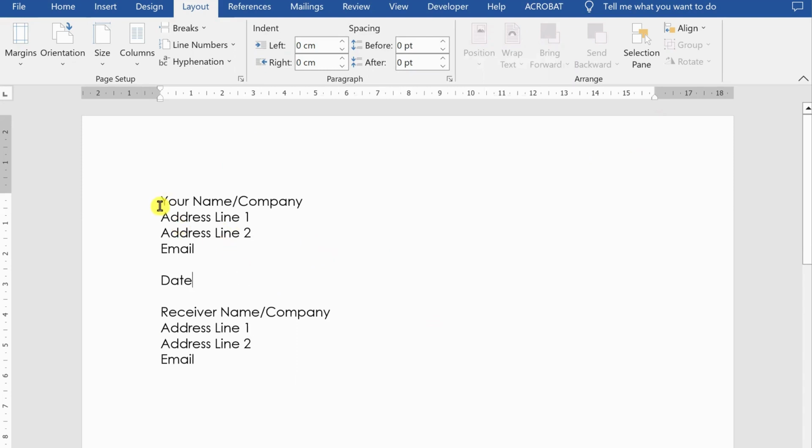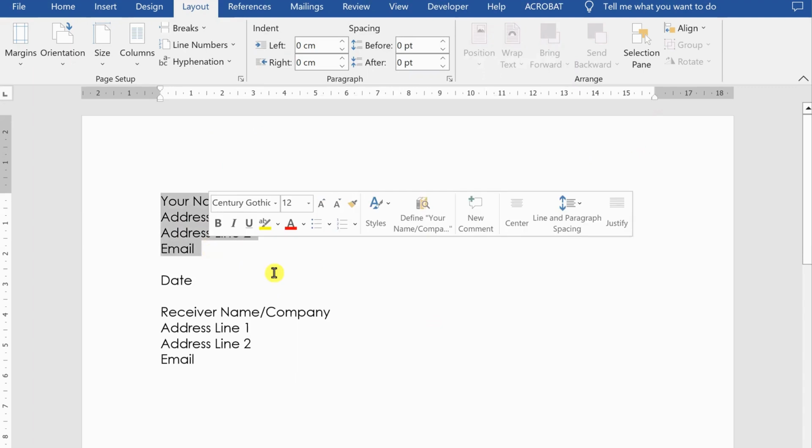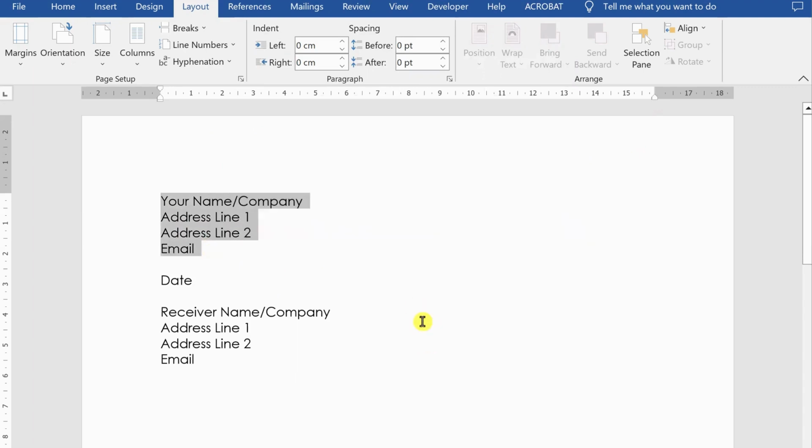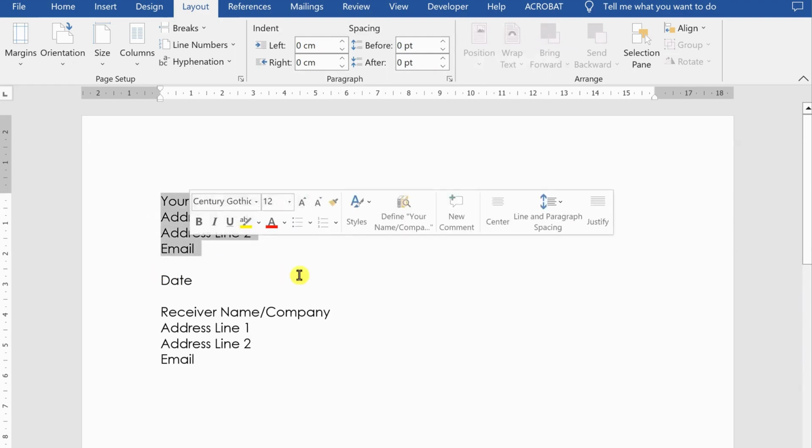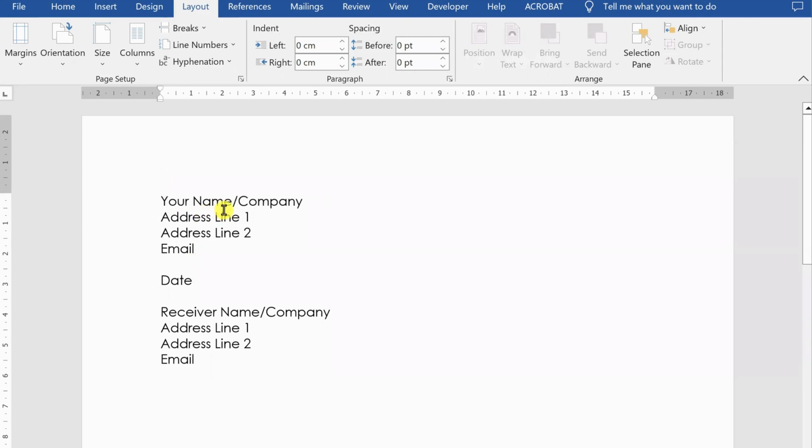Now, the first thing you type in any letter are your details. And the way to remember this is to think of it as the letterhead. If it's a letterhead, it's at the top of the page, and you're the person from that company using your letterhead. So you think to yourself, this letter is coming from me, so my details go first. So if it's a personal letter, it's your first and last name. If you're doing it on behalf of your company, it's your company name first. You then may put your name in the second line if that's necessary, but your name will be at the bottom of the letter anyway.